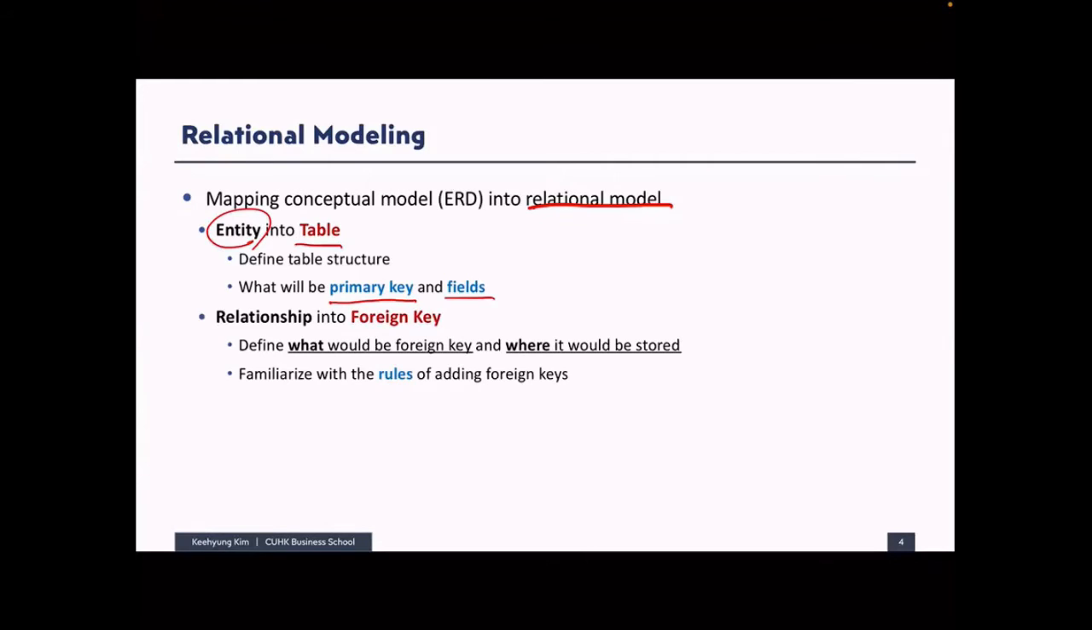And the second step is relationship. In the first class, I mentioned briefly about this. To make a relationship between tables, we are going to use the concept of primary key and foreign key in the database. So in the relational model, we are going to define foreign keys to make the relationship. So here, relationship will be translated into foreign key. We are going to define what would be the foreign key and where it should be stored in the table.